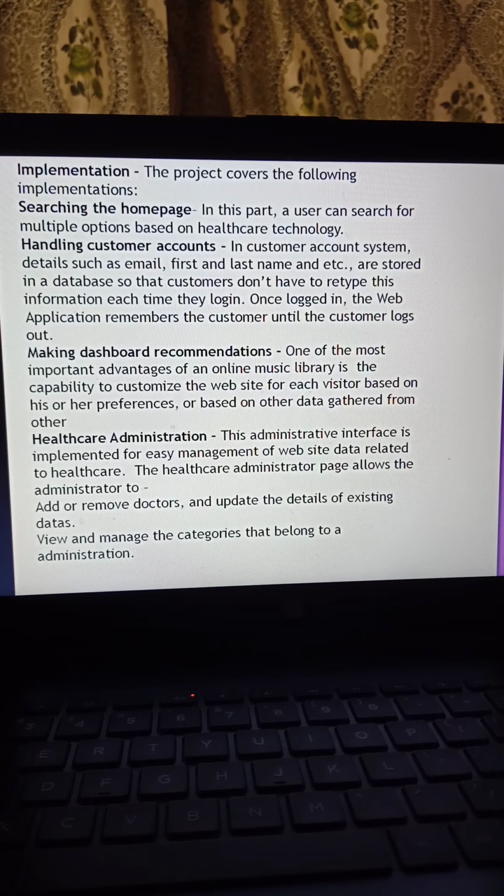The administrative interface is implemented by easy management of website data related to healthcare. Whatever we are saying about healthcare are all stored inside the administration purpose, adding or removing doctors and update of the details of the existing data. This function can also be implemented by the healthcare administration.